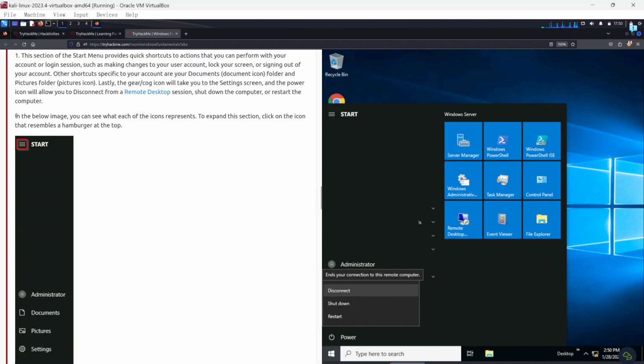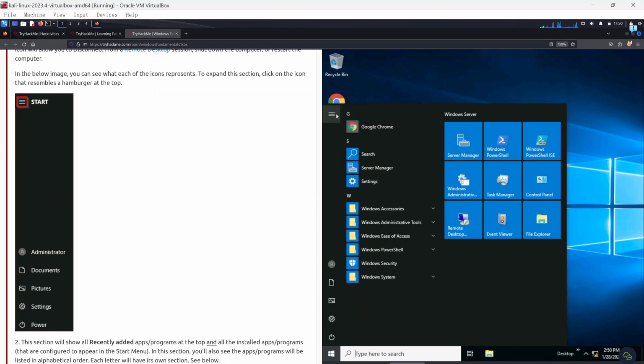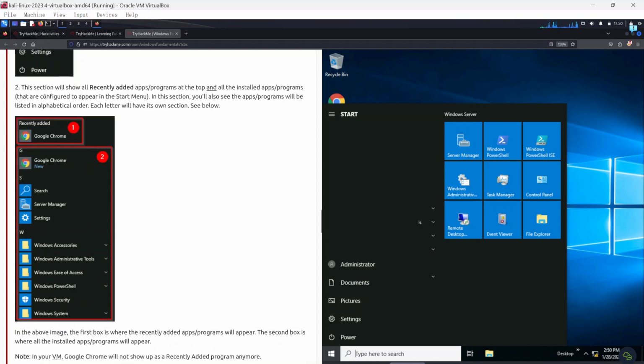Okay, now in the below image, you can see what each of the icons represent. To expand these sections, click on the icon that resembles a hamburger at the top, which is this. So if I click here, it disappears. If I click here, it brings it out.